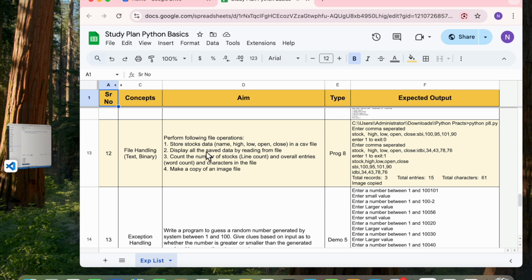Like that. Now display all the saved data by reading from the file. Whatever data we saved in a CSV file, a comma separated value file, we have to display that saved data by reading from the file.